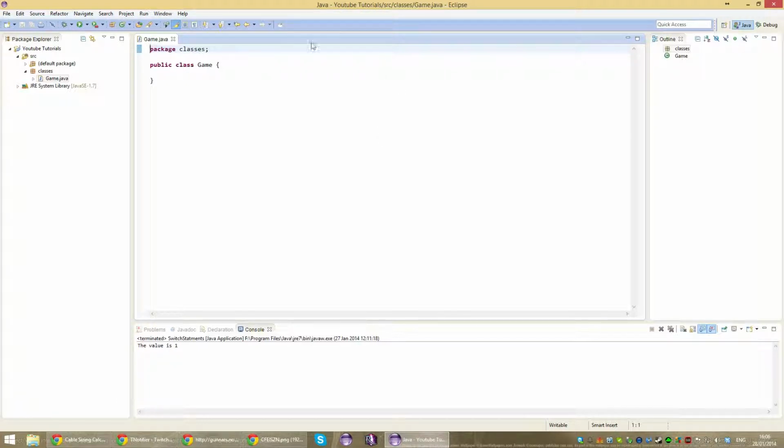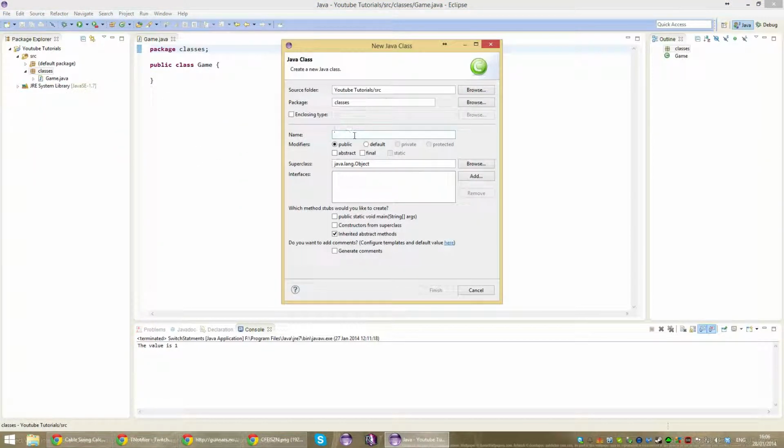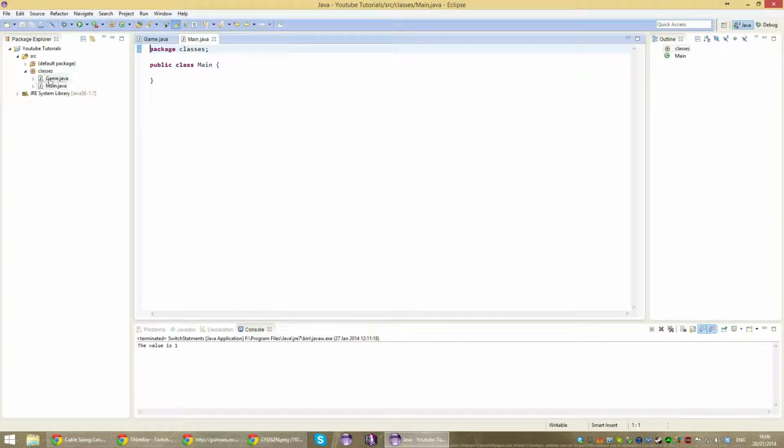Okay. I'm also going to right click on this classes package and make another new class. And I'm just going to call this main. Then inside this main class, I'm going to put public static void main string args.